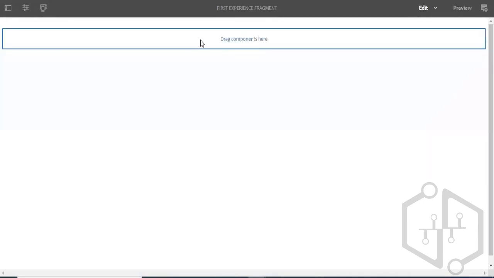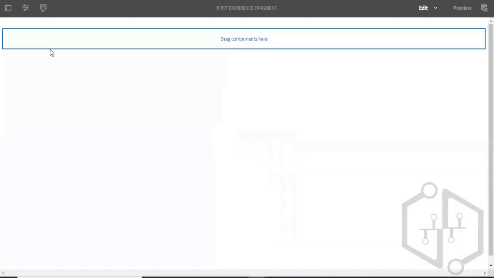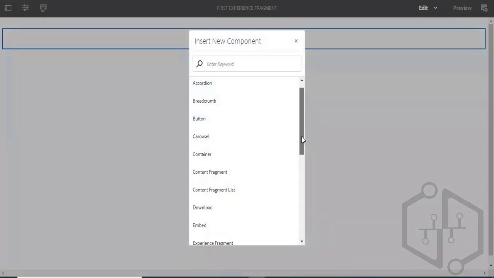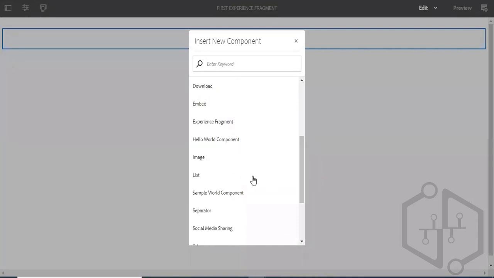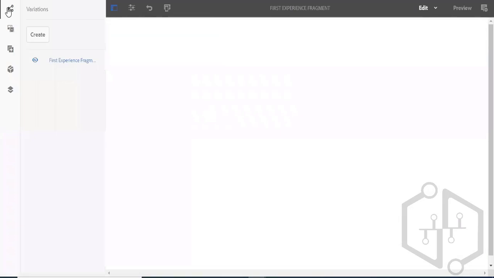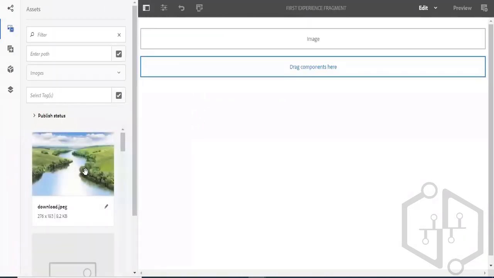So let me go to the edit mode. Here you can see I have the container component, or I also call it the responsive grid, and here I can add any component. You can either double click or just click on this plus button. Let me select some component, maybe an image component, and let's drop some image. Our images are over here, so let's simply drop this image.